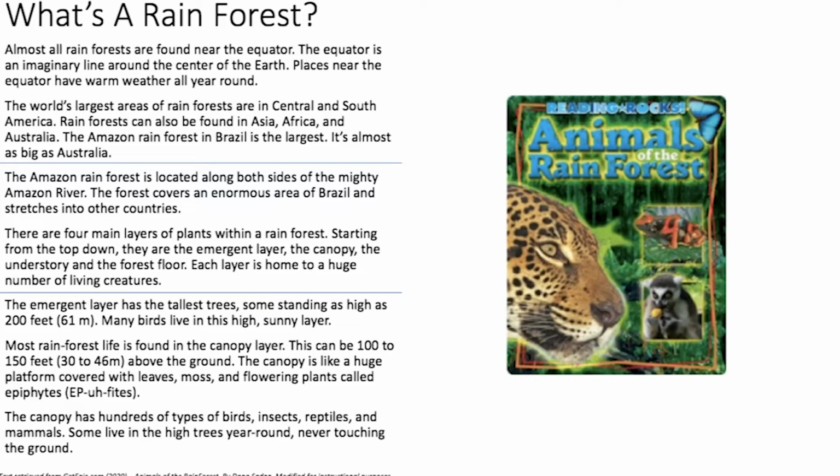To demonstrate just how important they are, we're going to start by reading a section from the book Animals of the Rainforest by Dana Sedan. I pulled just the words from pages 6 through 9 so that we can understand what the text is about before we even look at the text features. So let's read this together.